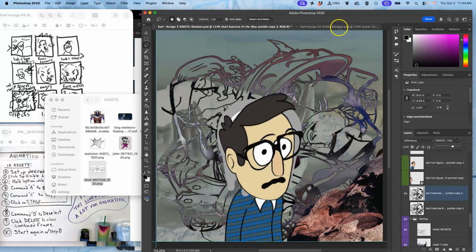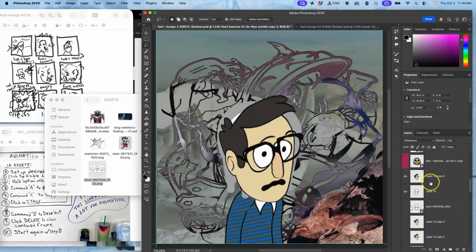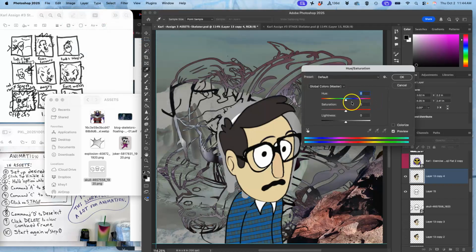So let's see, do I want to keep it going that way where it's less and less saturated? Sure, why not? Okay, now I'll play with the color of the face. Go to hue saturation and take that saturation down even more. Maybe make him look just a little bit more sickly.